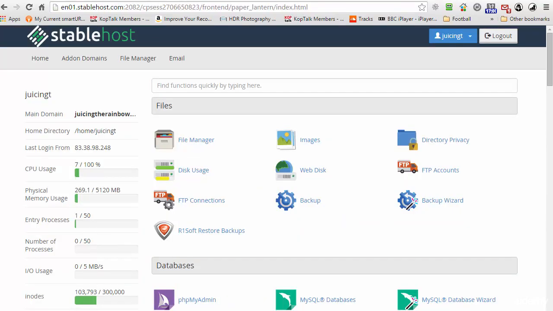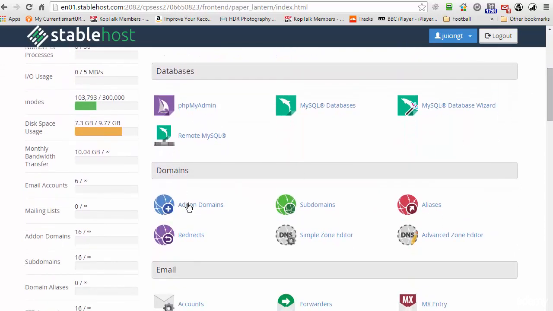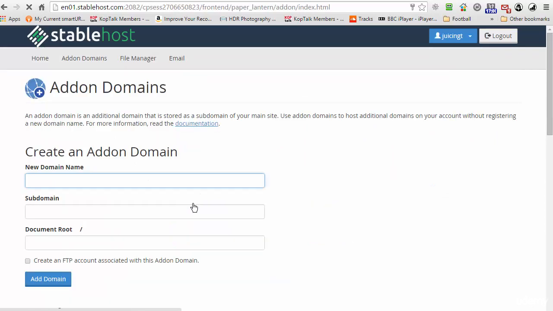I am now logged into my StableHost account, but at the moment, while the domain registrar is trying to talk to StableHost, StableHost doesn't understand it because StableHost doesn't know anything about that domain. So I need to scroll down here until I get to domains, and I need to add on a domain. So click on add on domains, and all I need to do is fill in fishyfats.com.